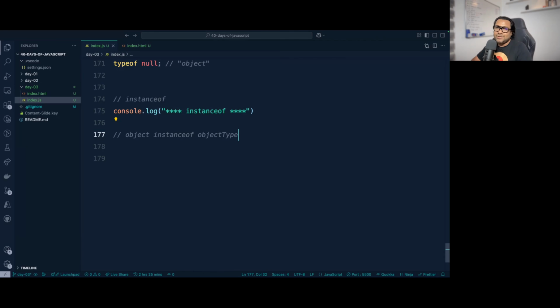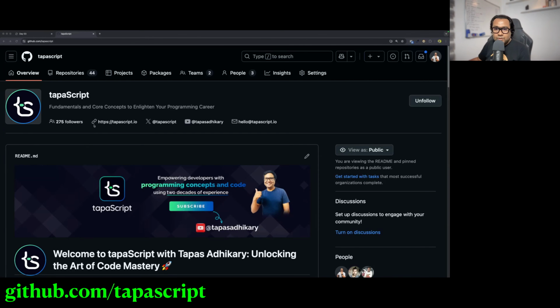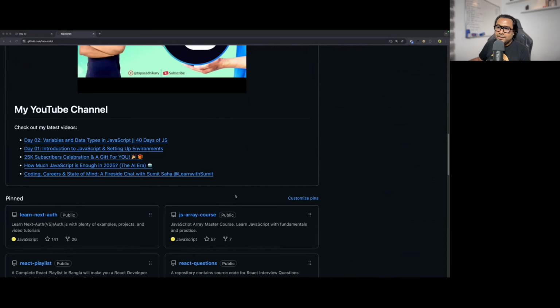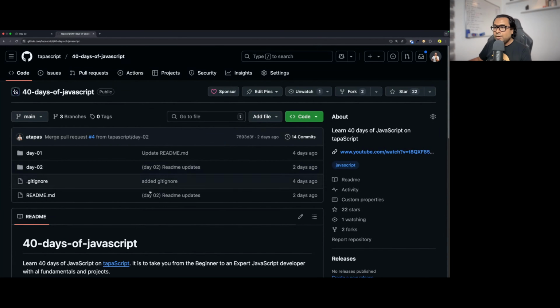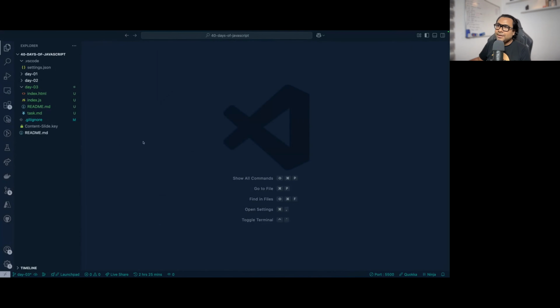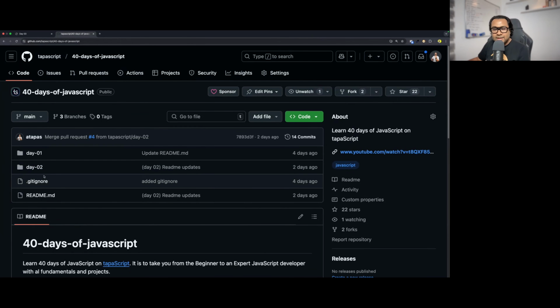Now let's talk about the task a bit. To find the task, you can come to github.com/tapaScript. Please feel free to follow this organization because there are a lot of other projects you will find of use. It's not just about the 40 days of JavaScript. But come to 40 days of JavaScript and then you will find this repo. In this repo, there is already day 01, day 02, and I am adding day 03. Right now, I am making this video, so day 03 is not there yet. But once this video gets published, you will be able to see this day 03 folder as well. Inside that, you will find this task.md file. So open up that task.md file. You will find all the tasks listed over there.